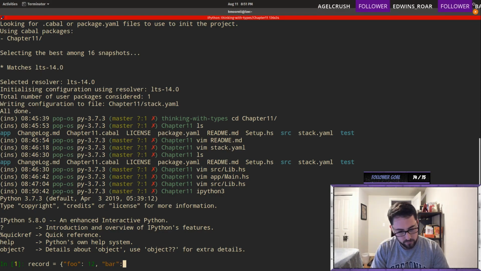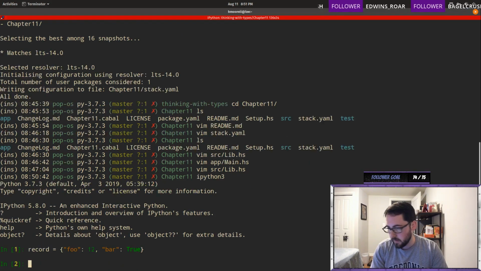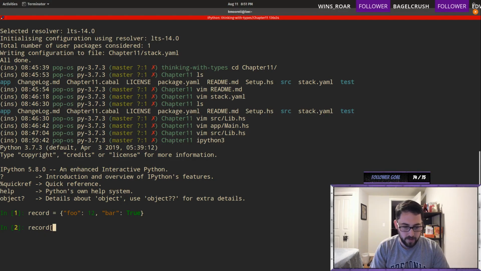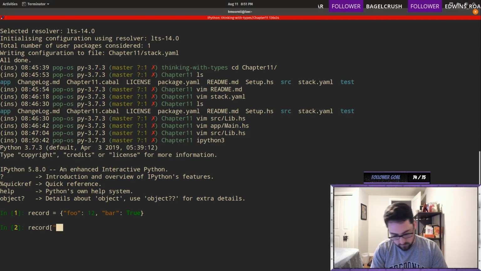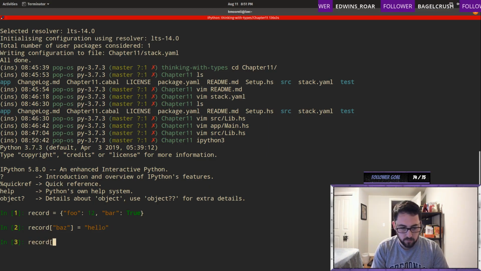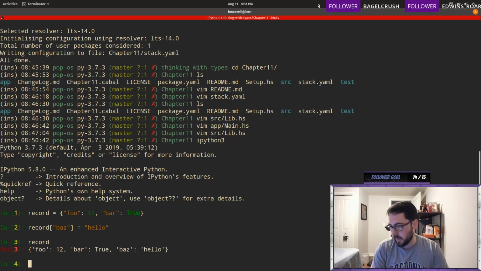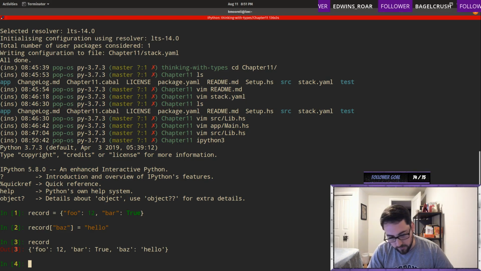Foo bar true. Okay, so in Python you can write this kind of stuff, and you can even add stuff to this. Right, and you can overwrite. So you can just add stuff and change this kind of stuff, and it's super easy. And so what we're going to do is apparently write the Haskell version of Python records using extensible data.